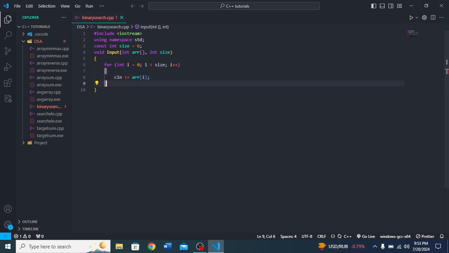Now coming to our main purpose, which is to code the binary search searching algorithm. As we would be returning the index where the value is located, the return type would be an integer, and I'll name my function binary search. For my function, I would again pass the same parameters as I passed in the input function, which would be the array and the size of the array.